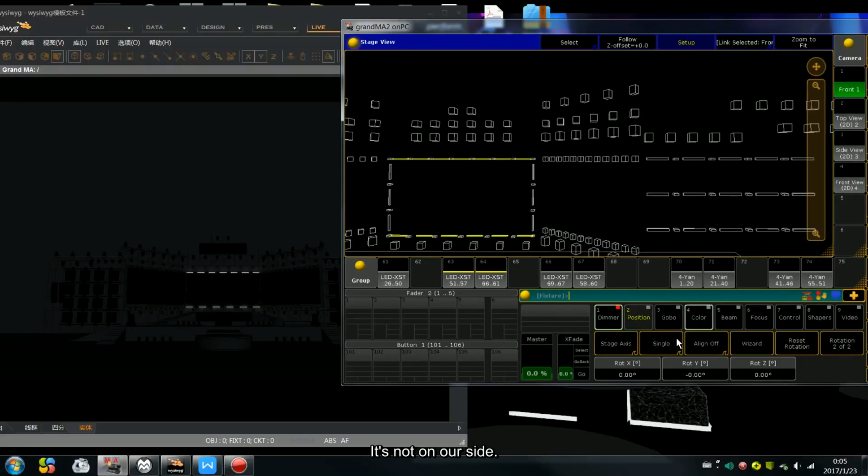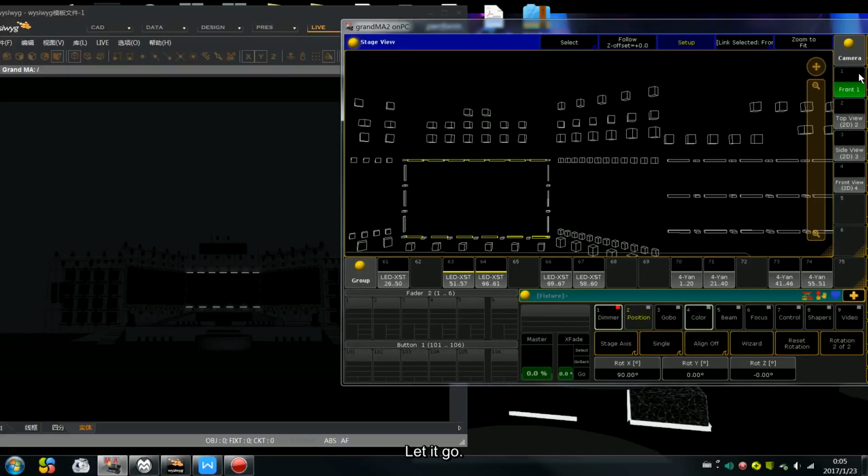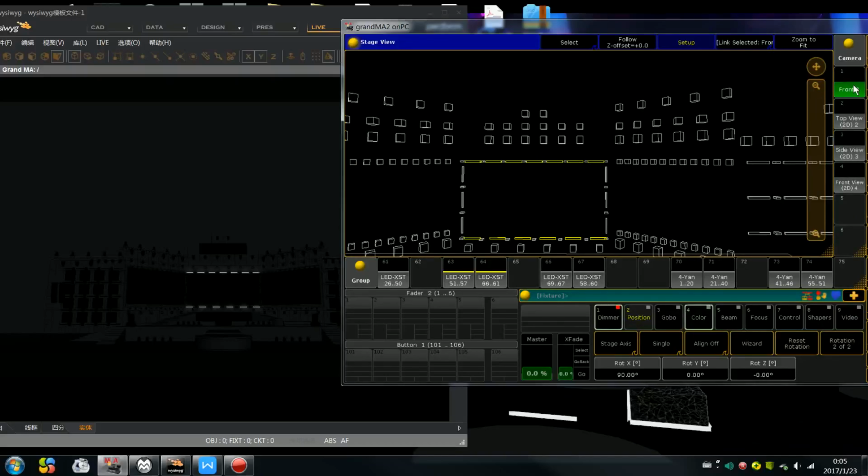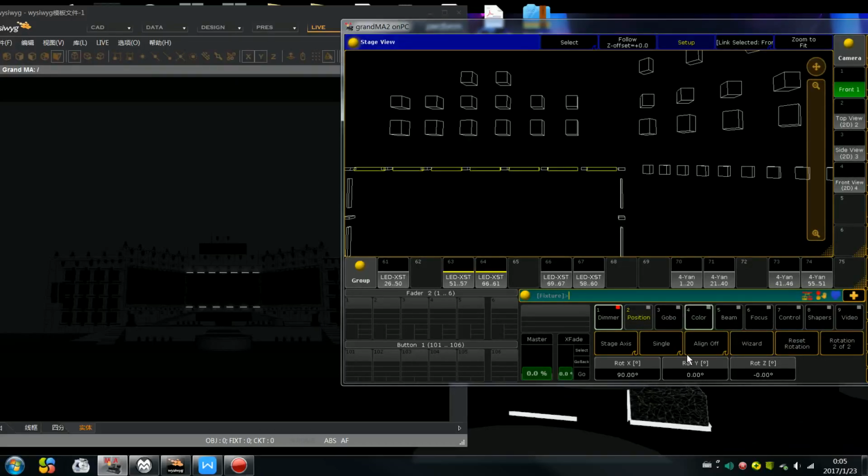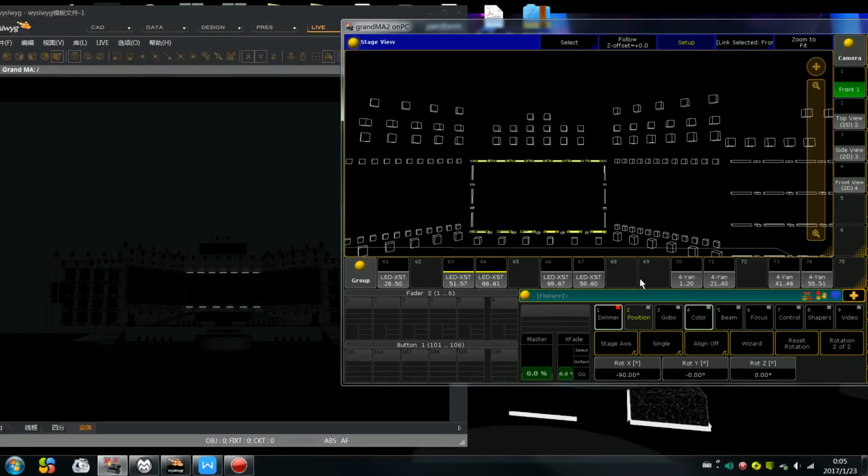It's not on our side. Which one are we going to turn this time? Or X? Turned around. Turned. To put this, let it go. Go to the position where the lamp head comes over -90 degrees. Then select both groups and press the consecration.